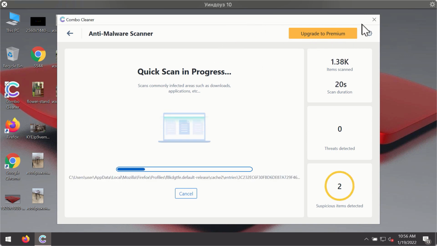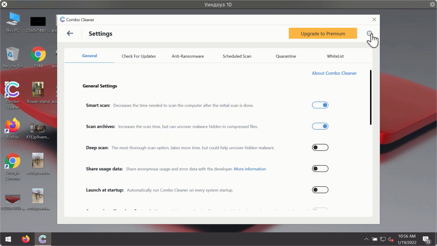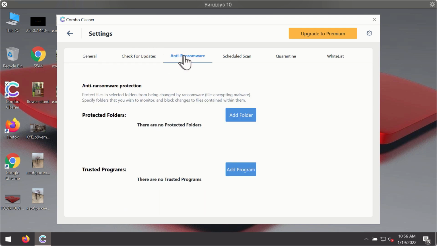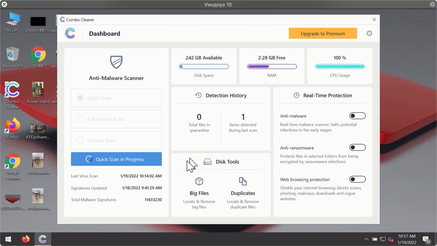While the scanning is taking place, you may experiment with some of the settings of Combo Cleaner Antivirus. For instance, there is a special feature called anti-ransomware, which is the part of the premium license. Anti-ransomware feature of Combo Cleaner helps you to add one or several folders on your system that will be protected against all sorts of ransomware attacks.